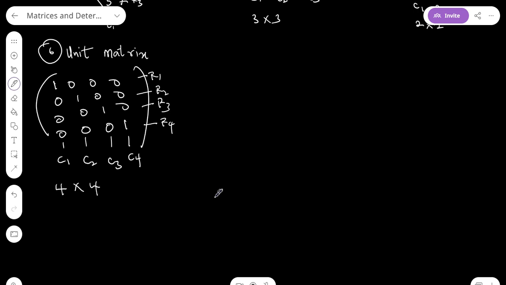And if you look, every other element in the matrix is 0 except the elements on the principal diagonal. And all the elements on the principal diagonal are 1. Then that makes it a unit matrix.